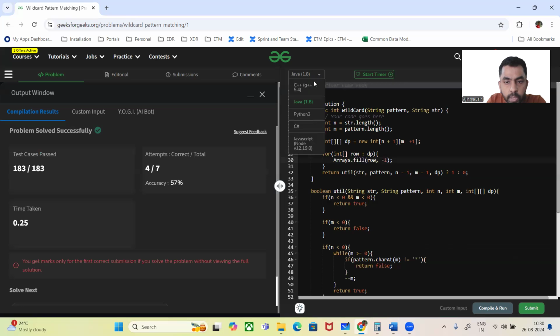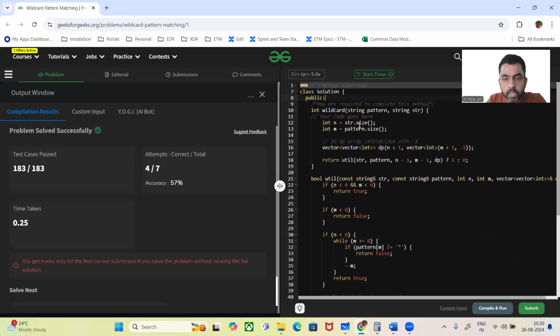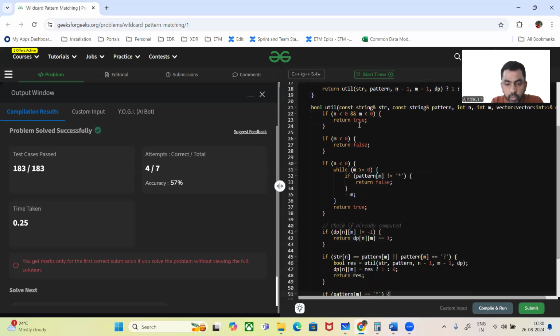Let's quickly see the C++ code as well. So here is the C++ code. We have taken the N and M sizes, and we have taken this dynamic 2D DP array, and we are initializing it with -1. Let's first see this particular case. If the characters are matching, or if the pattern has a question mark, then simply advance the pointers to the next characters to match.